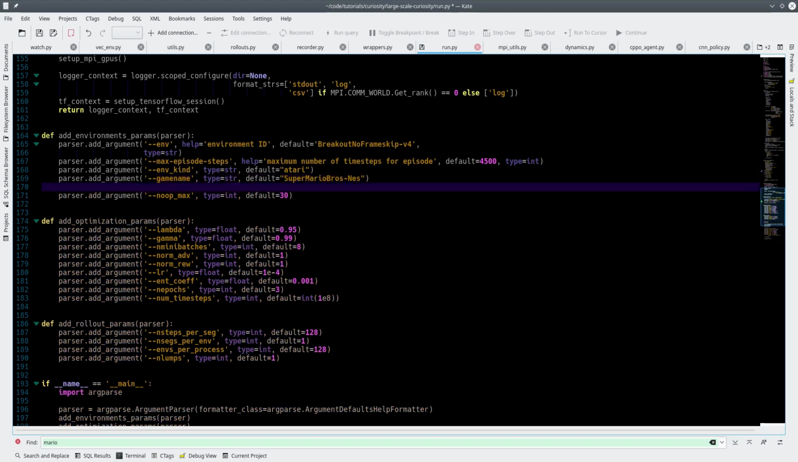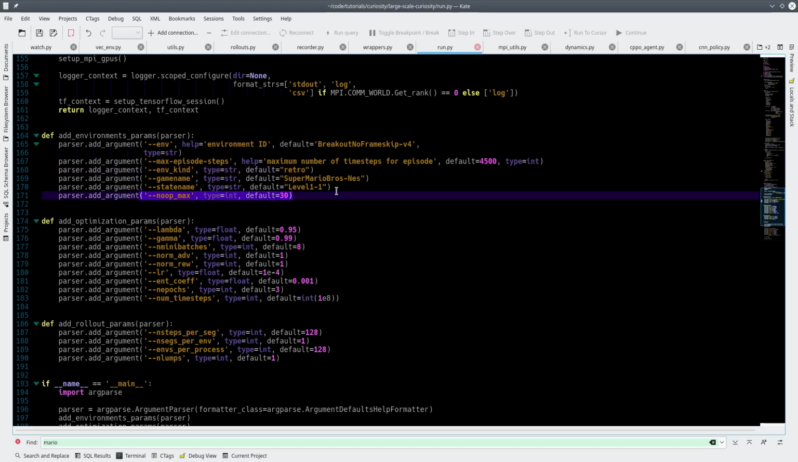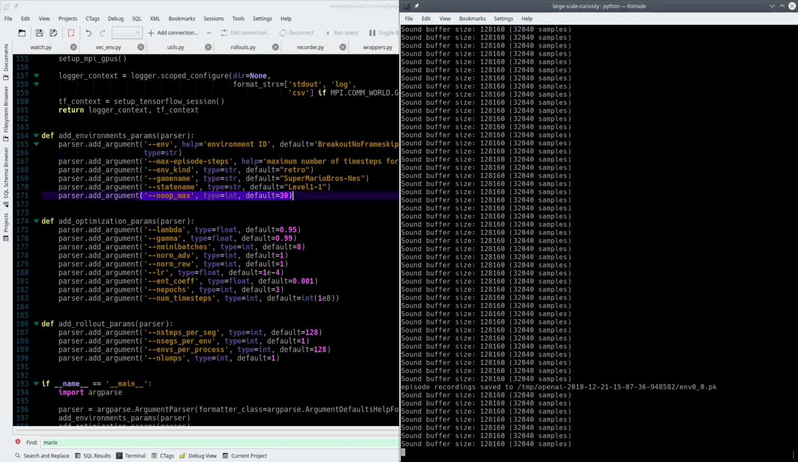And then we're going to add the same thing, but for state. State name. We'll default to level 1-1. So that's the very first level of Super Mario. So if you do nothing else, if you just put in the env kind equals, let's do this retro. Retro, you're going to end up with Super Mario Bros. Okay? Which, if you ask me, is super cool.